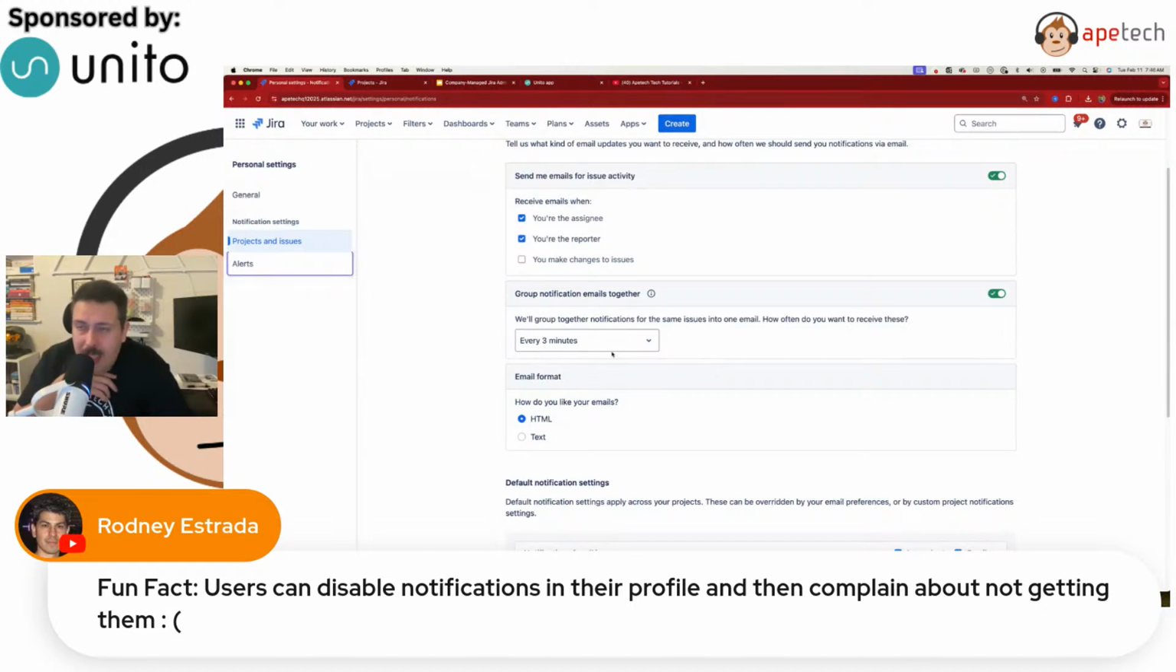99 times out of 100, tell the user, go figure it out yourself, go over here and figure it out here. You set it up. Because when we're looking at notifications at the project level, that is drastic. That impacts a lot of people. So if only one person is complaining, tell them to come and turn this off.